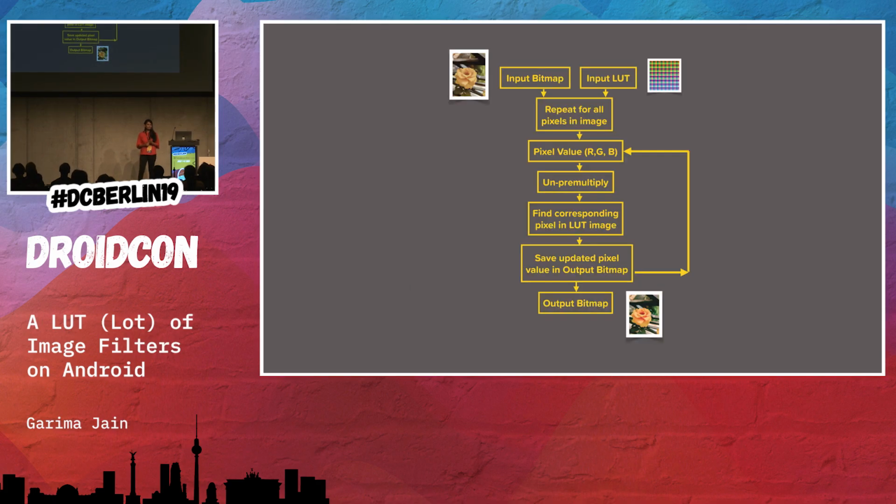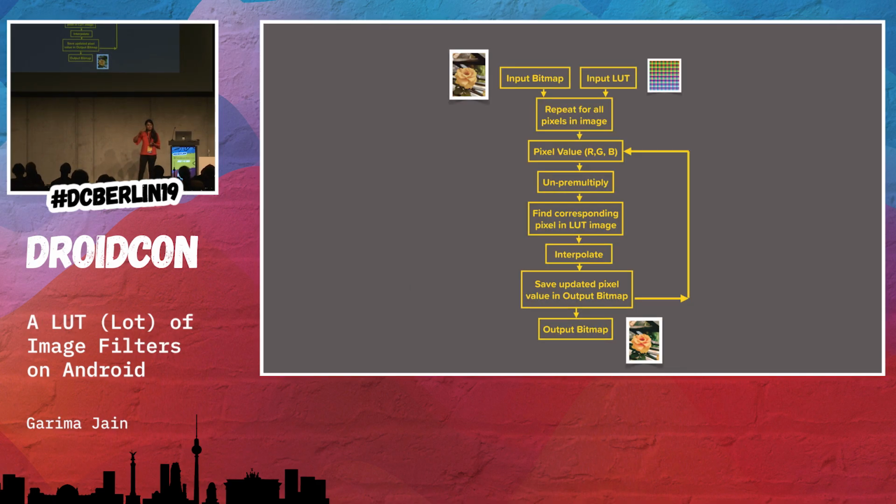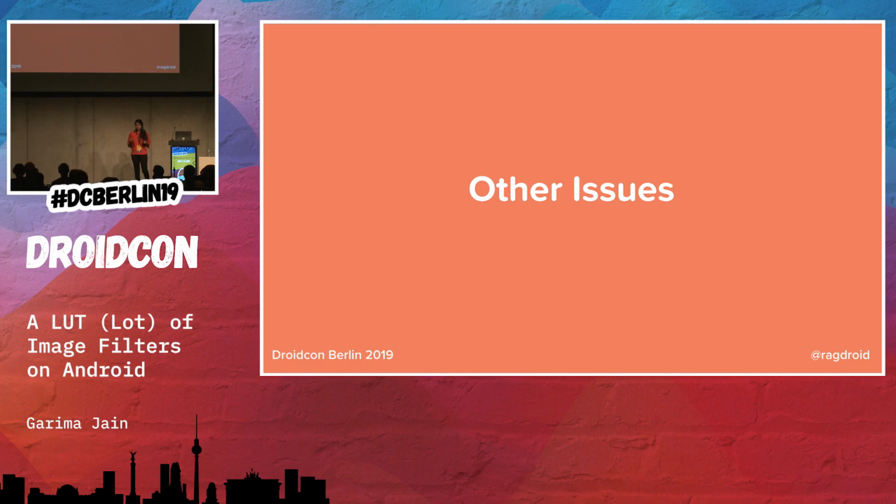So what we did was we added another step in our pipeline. After finding a corresponding pixel in the LUT, we also find some nearby pixels and interpolate them. Then we get the value from that, instead of just getting it from the LUT image. But there were a few other small hurdles that we faced.